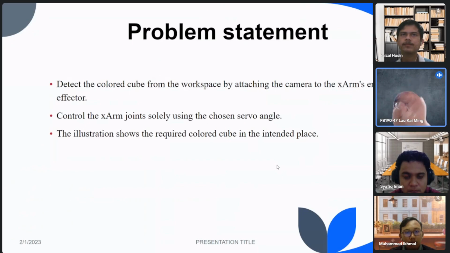Next, I'll be talking about the problem statement. First of all, is to detect the colored cube in the workspace by attaching the camera to the xArm's end effector, with the end joint of it. Next is to control the xArm's joints solely using the chosen servo angle. After that, the last problem statement is the illustration that shows the required colored cube in the intended space. Now I'll pass to my teammate.